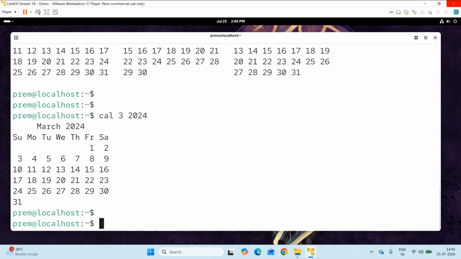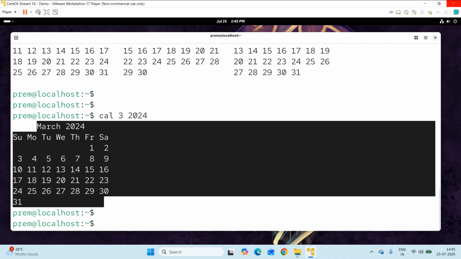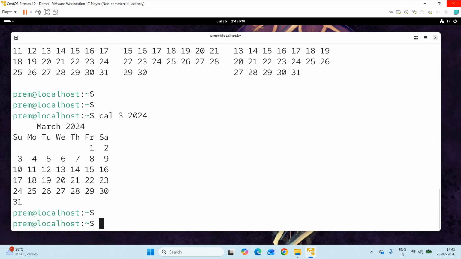Let's check, people. I'll run this command by pressing the enter key. Now I got the output like this, people. This command has produced the output where I see the calendar for the month of March in the year 2024. Now, with respect to these month and year specifications along with the cal command, what are the valid range of values?